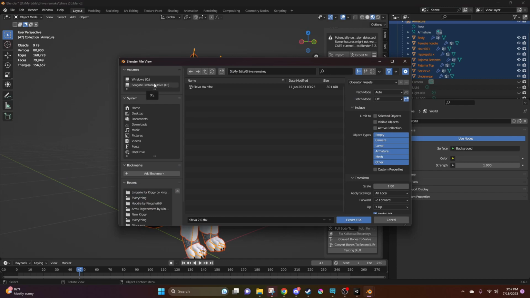Don't mind this. I'm actually just going to leave this in here. So my character is named Shiva 2.0 because that is my OC character. But this isn't my OC. I actually named it incorrectly. It doesn't matter. When you export this for it to import directly on top of the actual character, you're going to export it with the same exact name as the FBX that's in the actual default package.